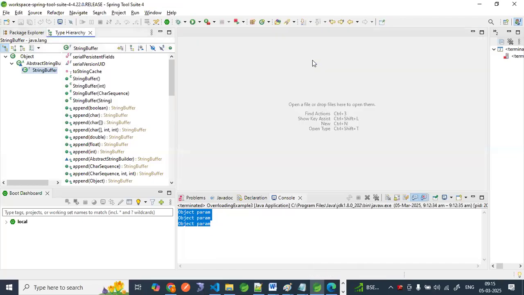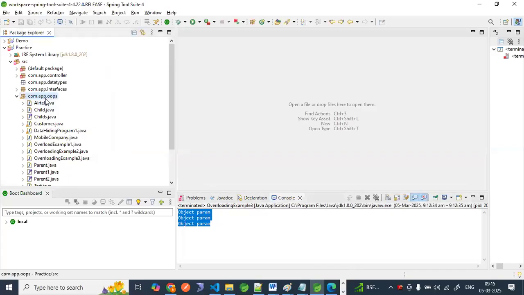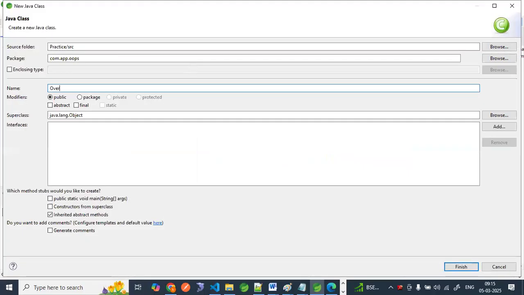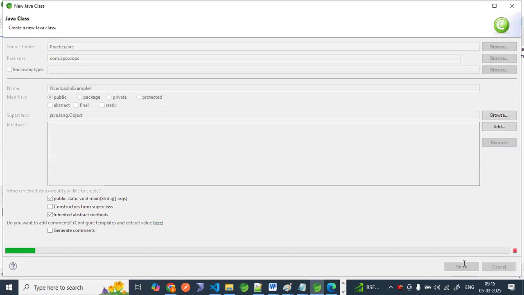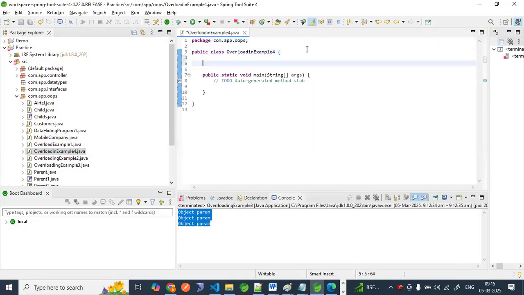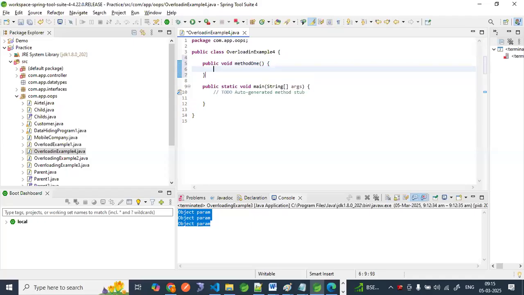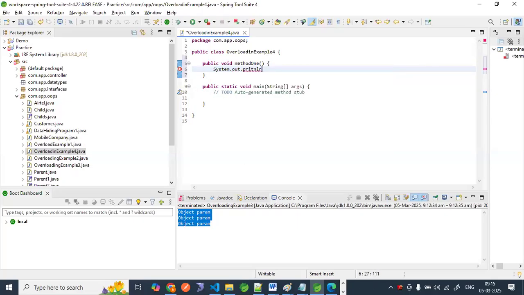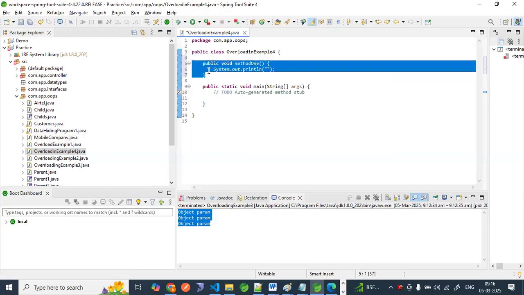Let's Control Shift W. This is example 3 of overloading. Now let me take one example with multiple parameters. Overloading example 4, with a main method required. Now try to observe this. Public void method1. Fine, right? System.out.println, double quote something, fine. Println. Okay. Now, can I copy this? Paste here.